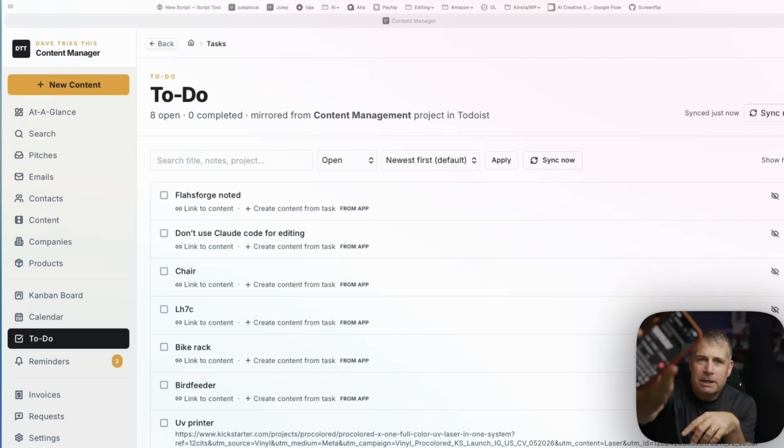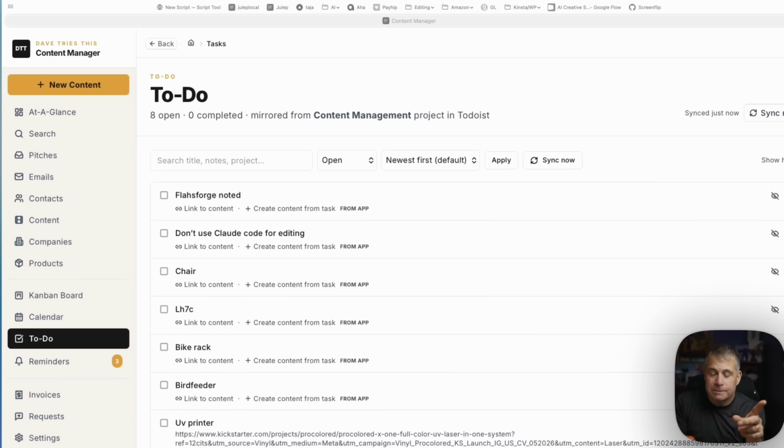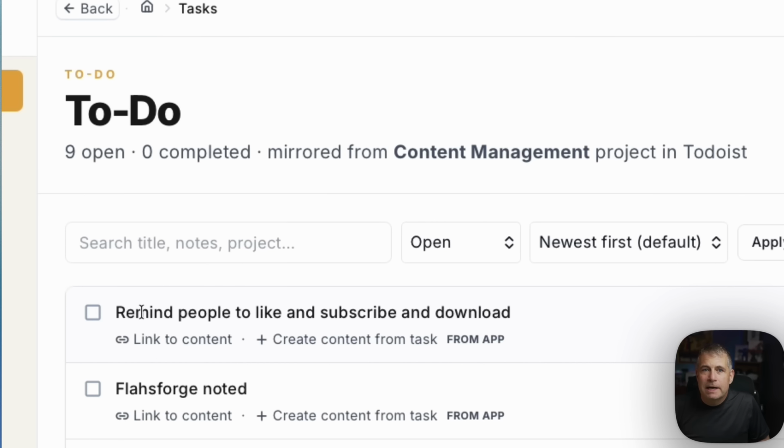The last task that I showed you guys was connecting the to-do list to my correct project inside Todoist. And right here I made a new task, which is called remind people to like and subscribe and download. I'm going to hit send on that. Now we went from 8 open tasks to 9. And the task is remind people to like and subscribe and download.